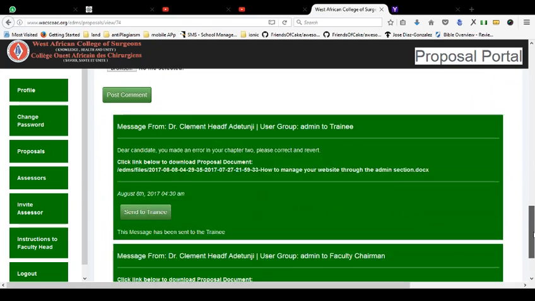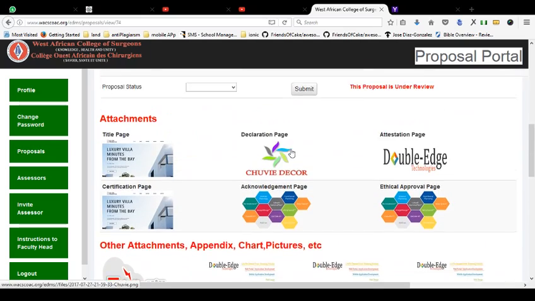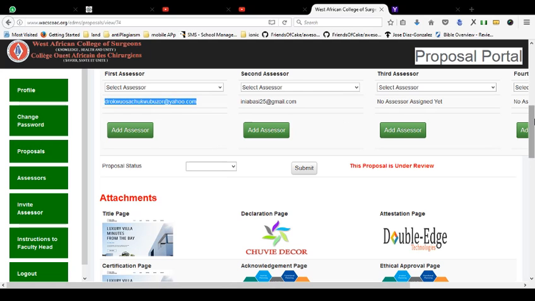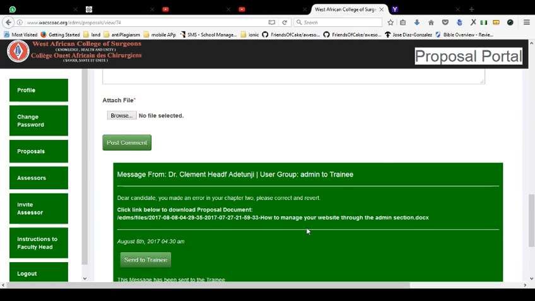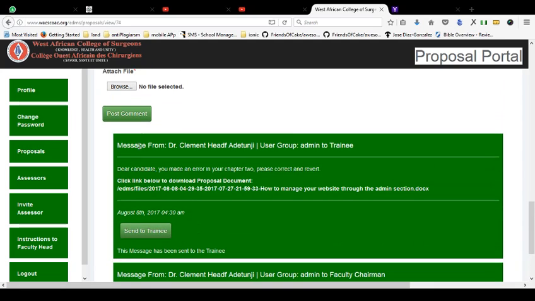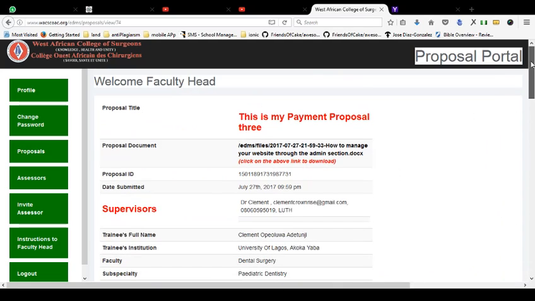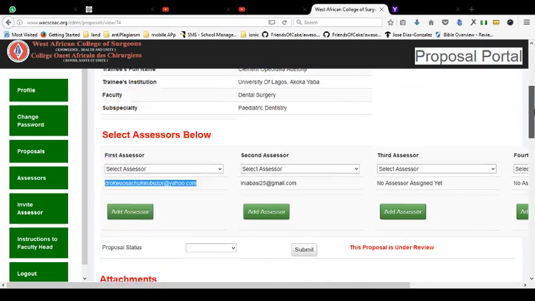And it's just as simple as that. Remember, like I said, after you have assigned this to an assessor, that is when this particular assessor will be able to do some work on this. And anything the assessor types, you also see here. See, message from Dr. So. The name of the assessor is going to be showing here, and then you'll be able to look at the content, and you can click on the button that says send to trainee, when the assessor makes a comment. So this is just how the process works.